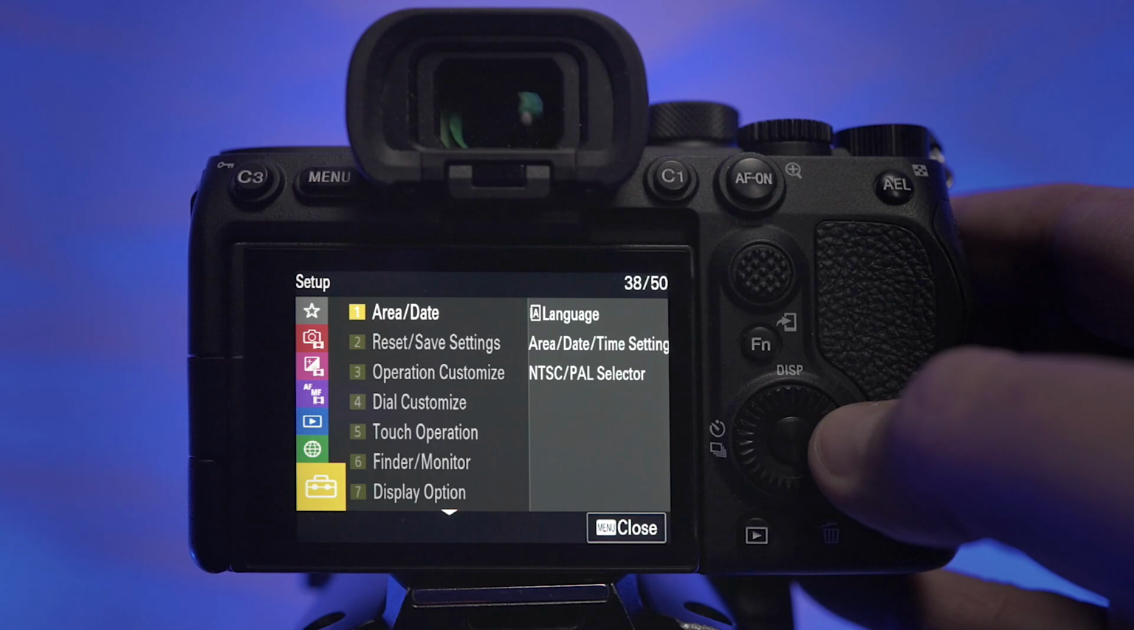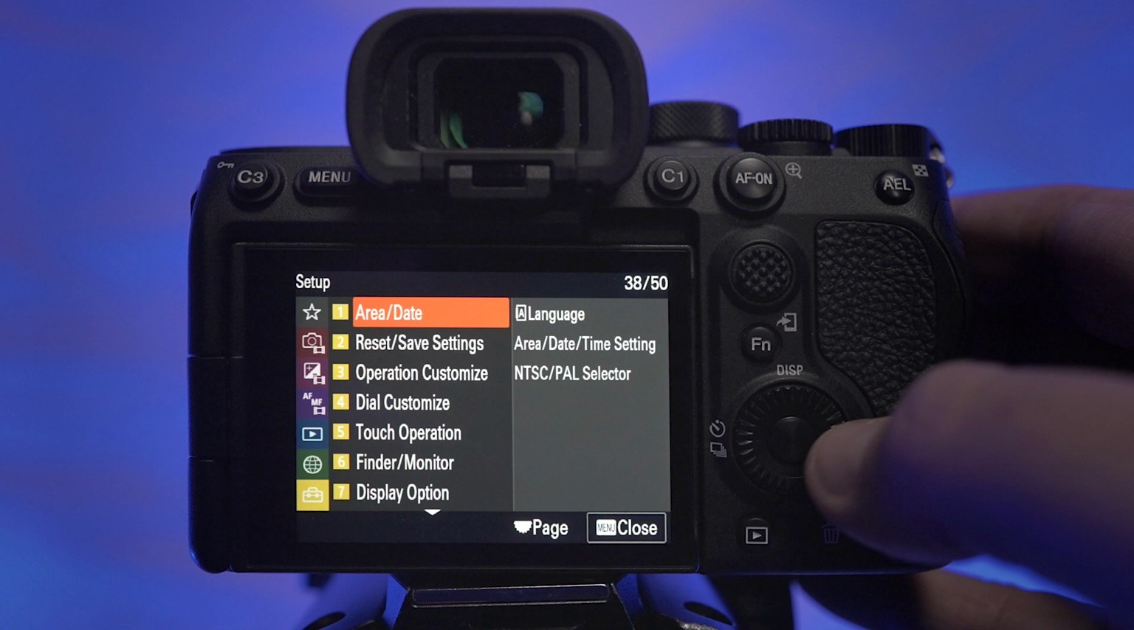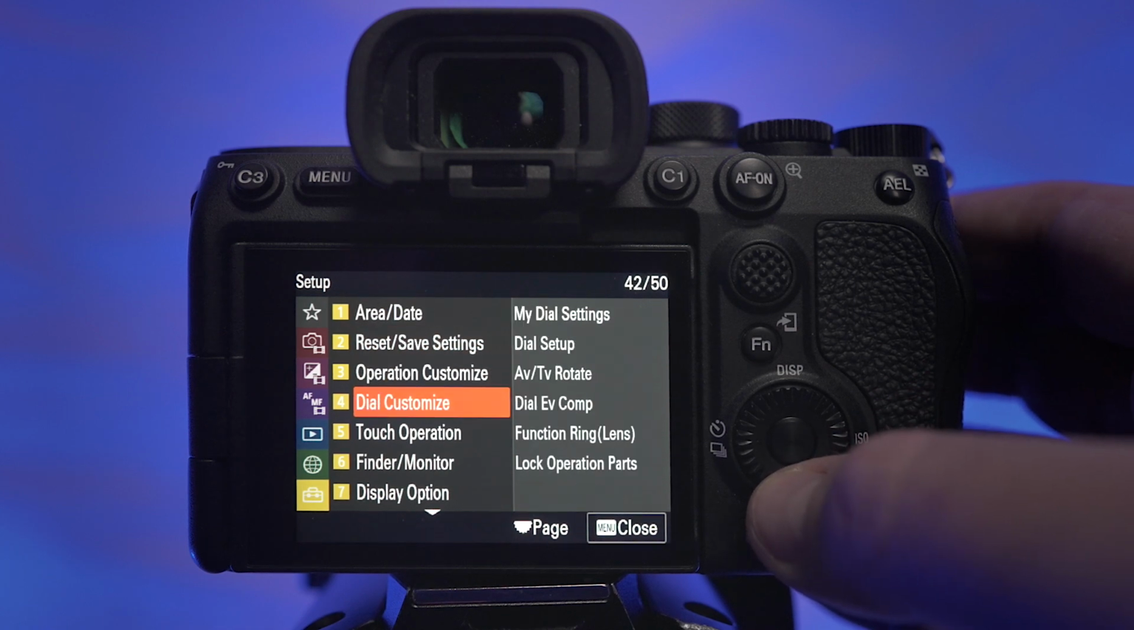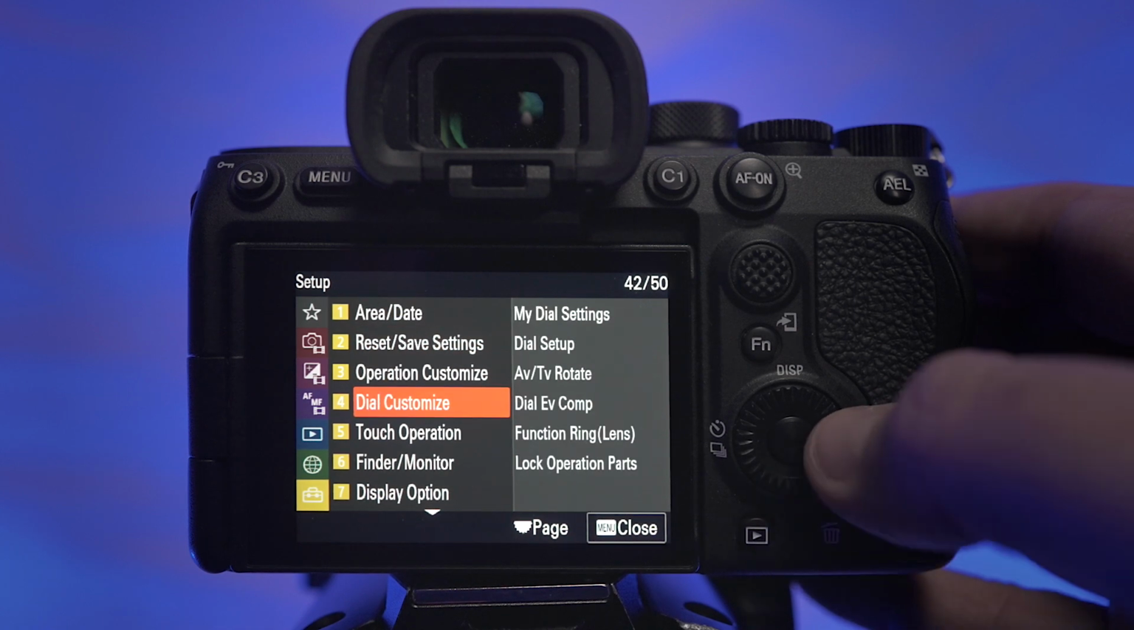Along with all of these buttons that are customizable on your camera, something that I find very useful to go even a step further, because again, I don't want to go into my menu system. I want to stay outside of the camera and I want to use the buttons that are there to give me quick access to what I need, is called the My Dial settings. You want to open your menu and go all the way down to where it says Setup, and then you're going to go over to Dial Customize, then go over to My Dial Settings.